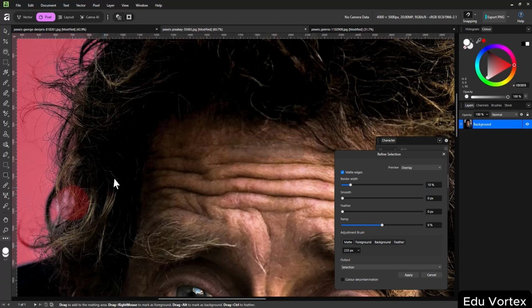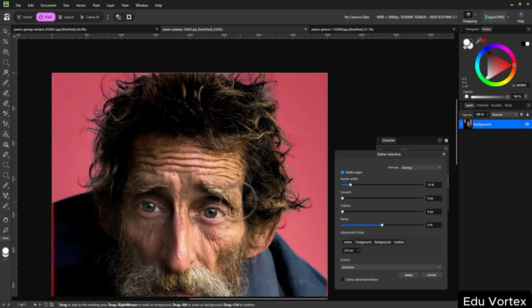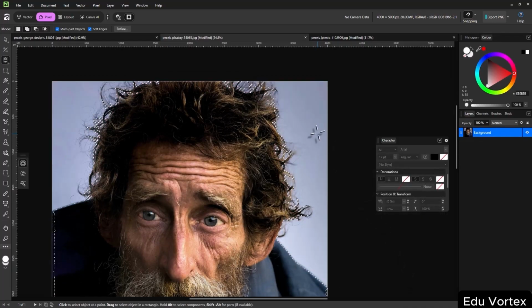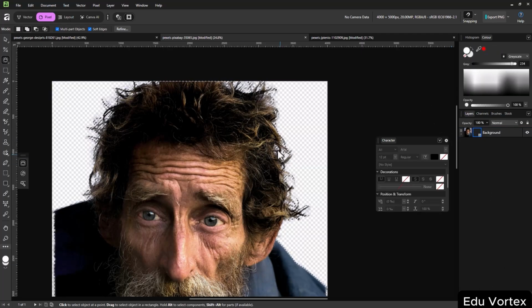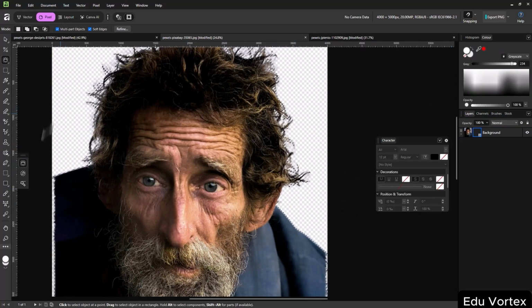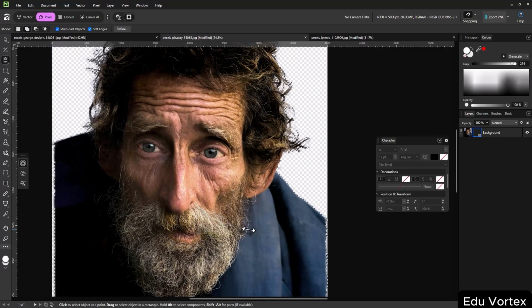Now I have refined all of the edges. As you can see, now click apply. Now the subject is properly selected. Now click on layer mask. Layer mask is selected. As you can see, this is looking quite good. On the side, it has taken the edges. So I'll show you how we can fix that too.